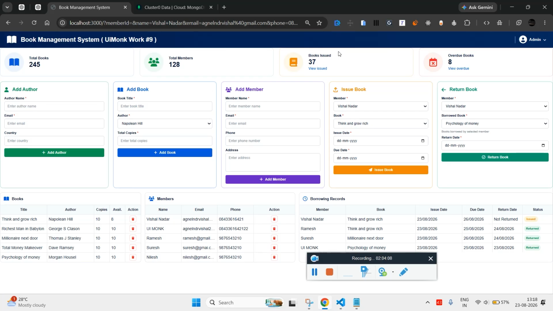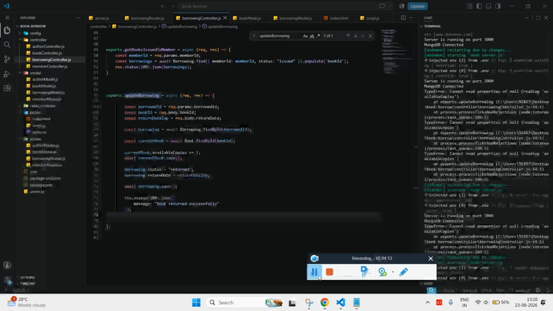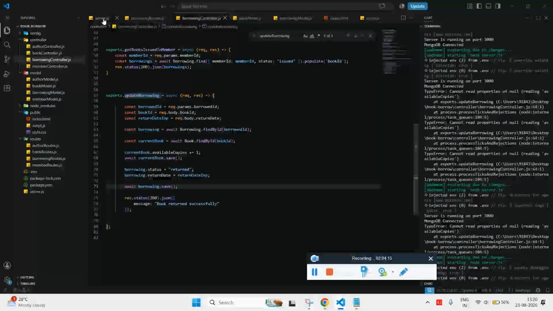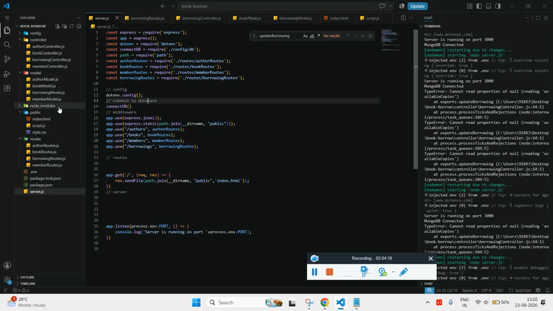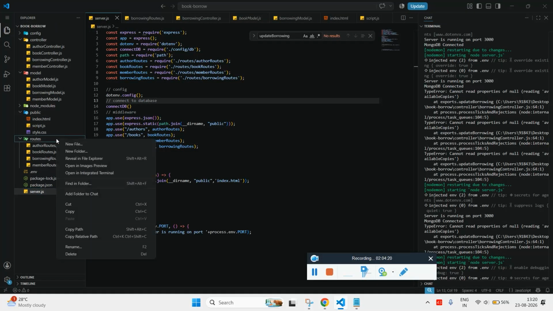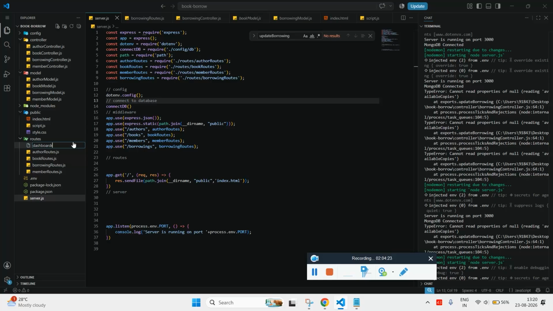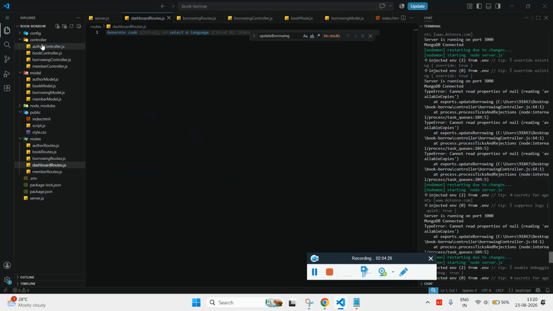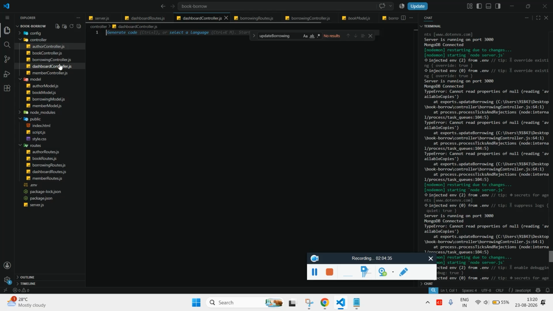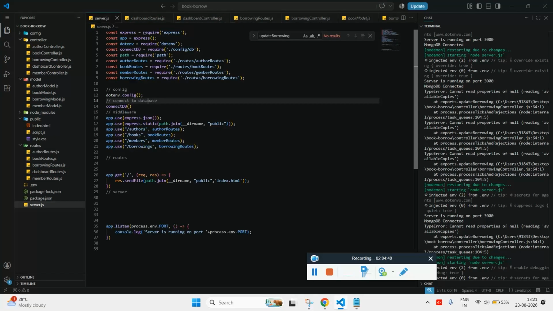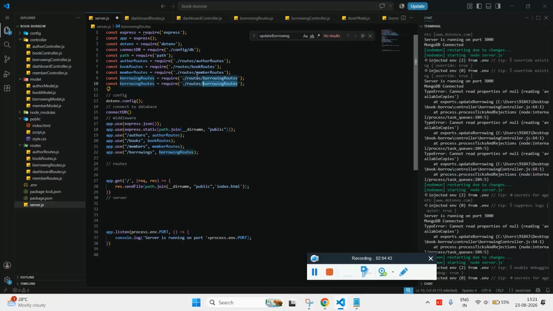No, we still have this particular dashboard menus. Dashboard data has to be fetched. Let's do that. Let's quickly create dashboard stats. So create a router, dashboardRoutes.js, and then create a controller, dashboardController.js, and let's properly call those in the entry point here.